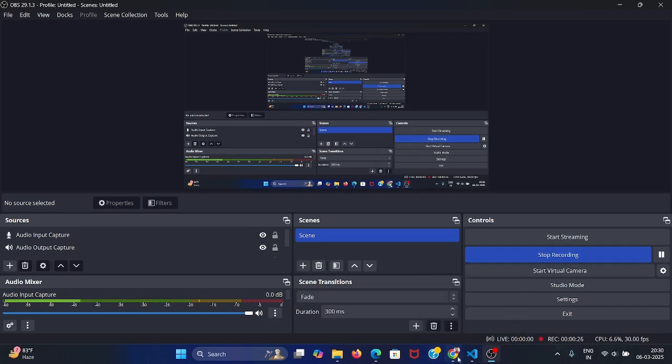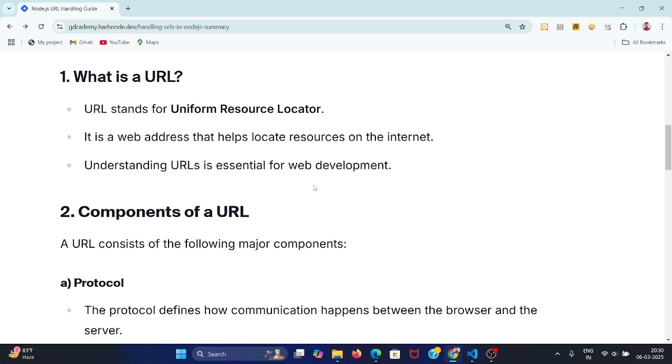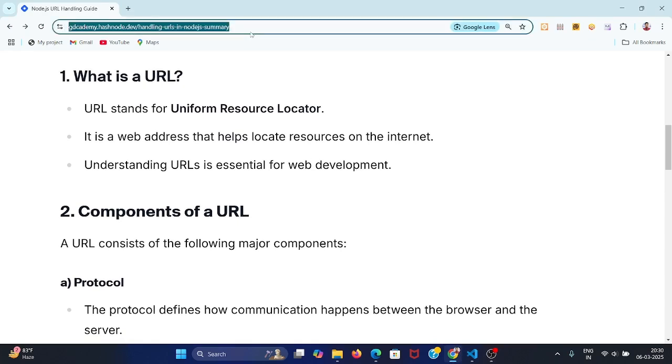So here, let me open my article. At first, here I have written some important information that URL stands for Uniform Resource Locator. What is URL? Like in Google, this is also a URL, okay? It can be in any browser or anywhere. URL means Uniform Resource Locator. So when we are searching for some resources, or we are sending some request to a resource, that is done through a URL.